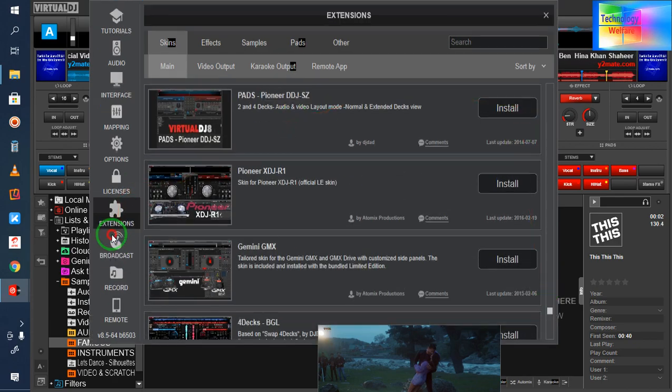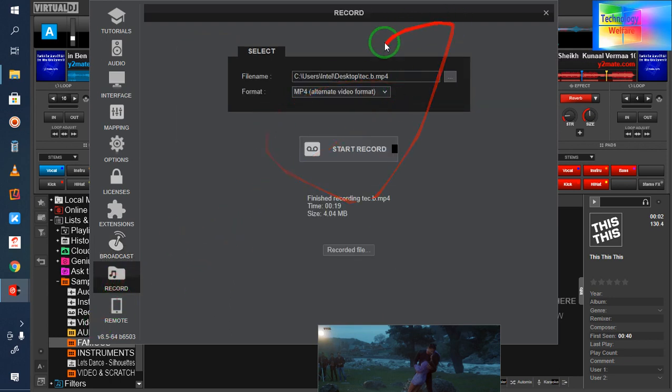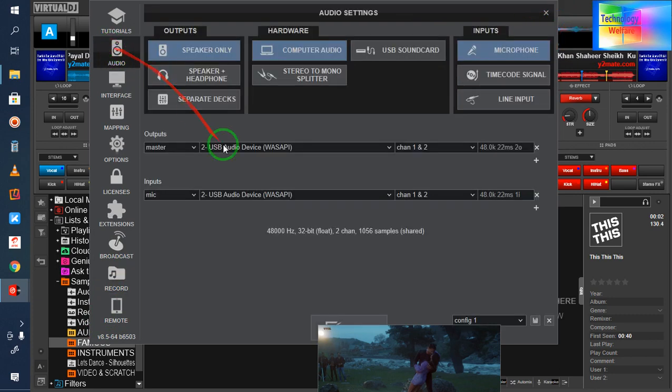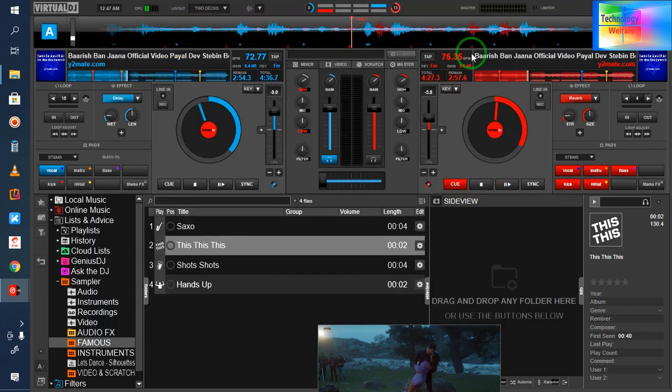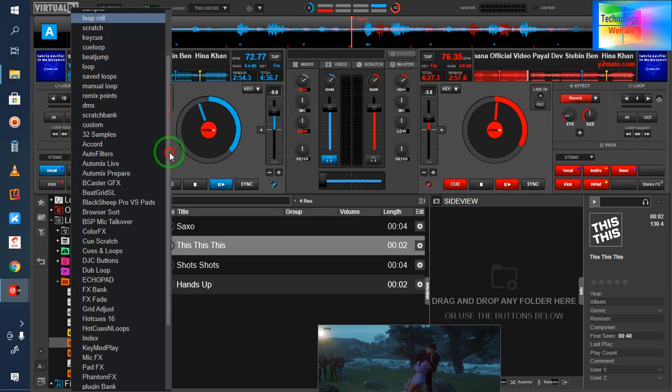Now see guys, broadcast: directly you can broadcast video, audio, of course radio server, all by clicking, and you have to give a link there. Then this is the remote and this is the record option, of course guys. Once again I will come to audio. In audio, see guys, computer, audio, USB sound card, the mics, the speaker, of course everything is given there. I will come to the best feature. This is the best feature, guys.